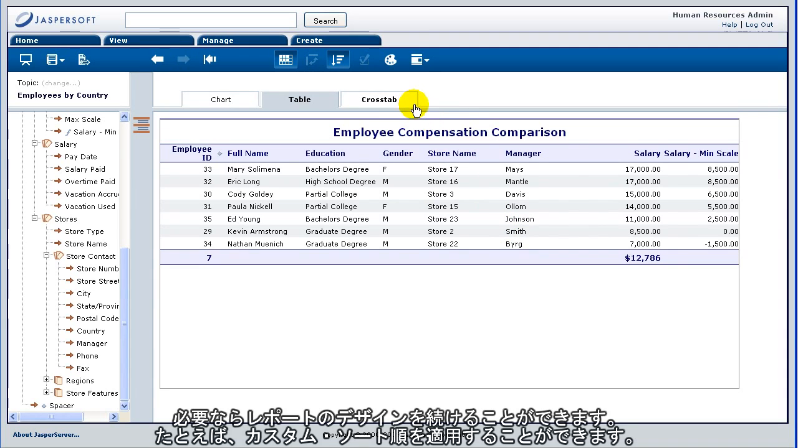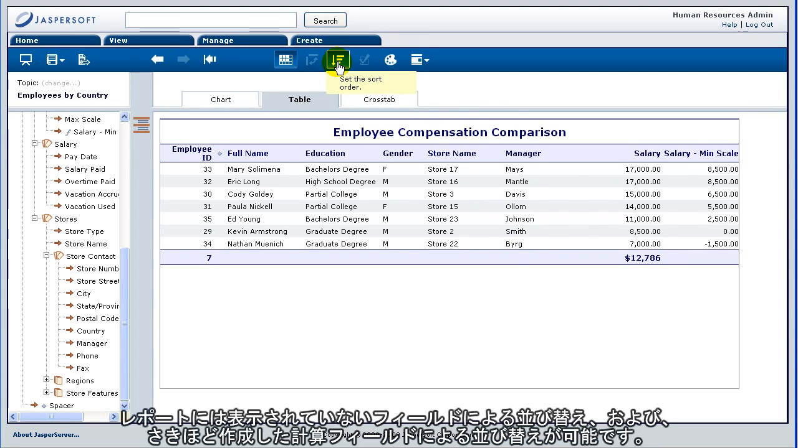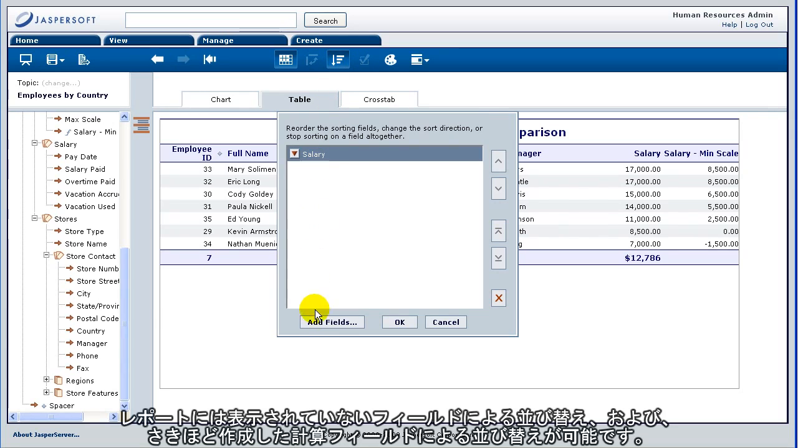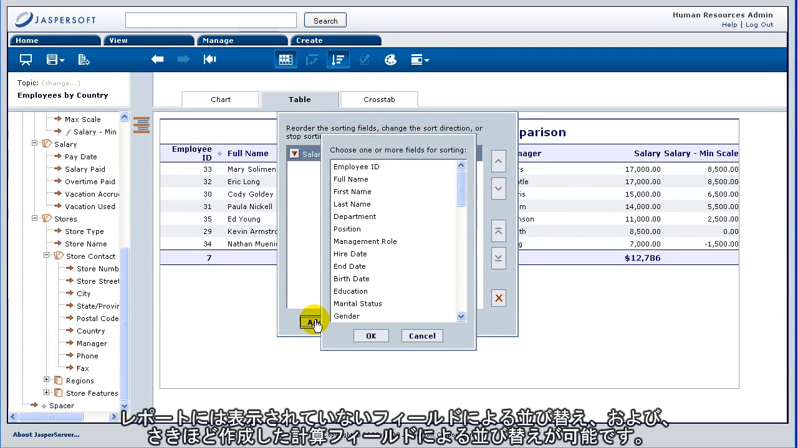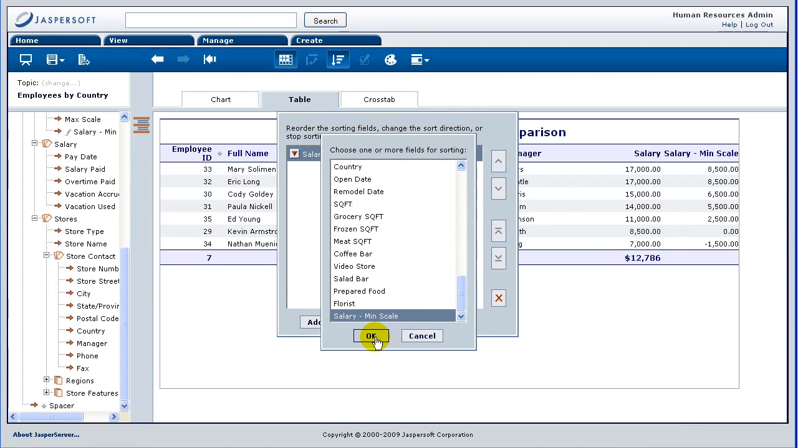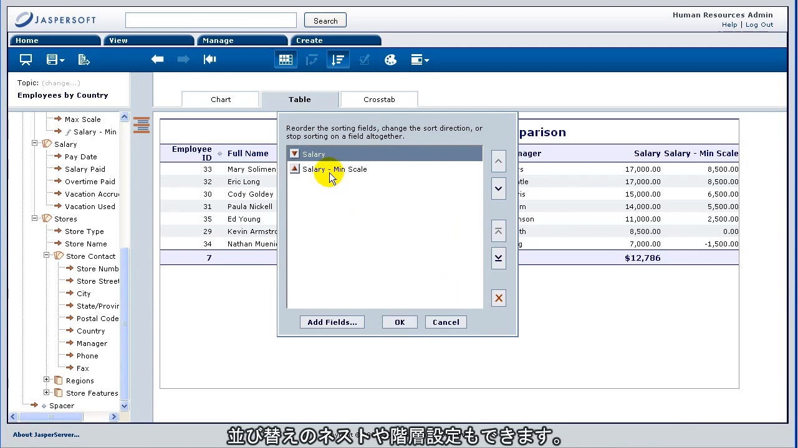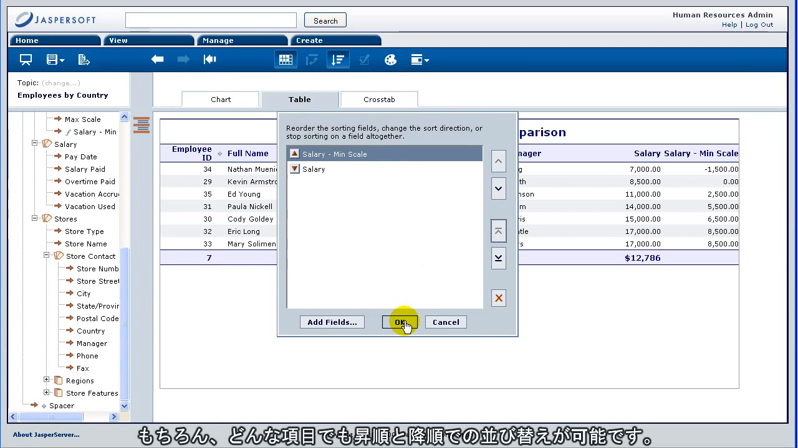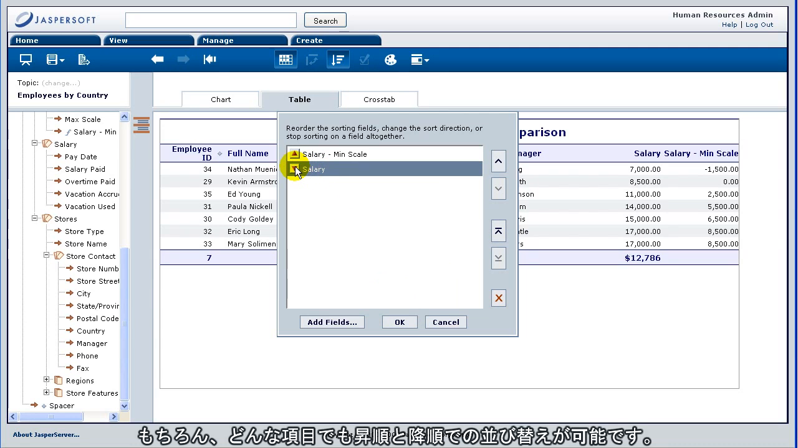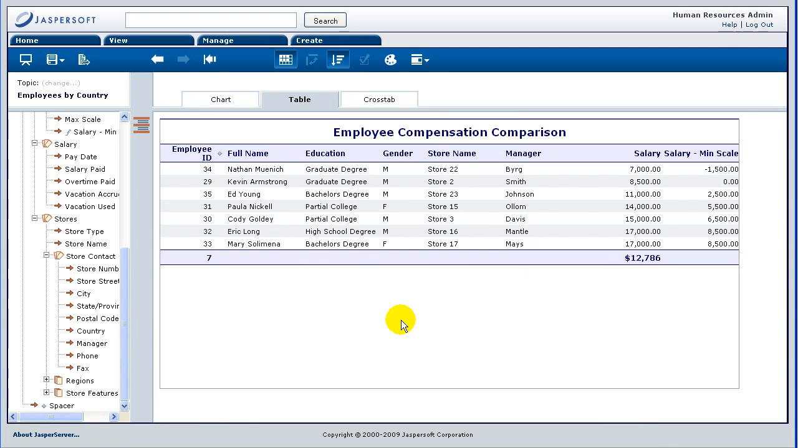For example, we can apply custom sort orders. We can sort by fields that are not displayed in the report. See all these that are available to us. And we can even sort by calculated fields that we created ourselves a little earlier. We can nest or set hierarchical sorts. And of course, we can sort any item in ascending or descending order.